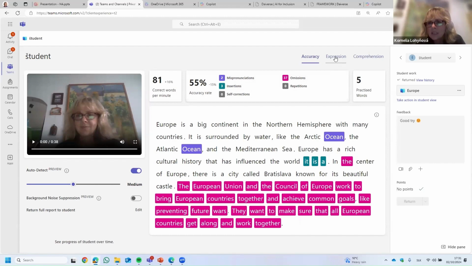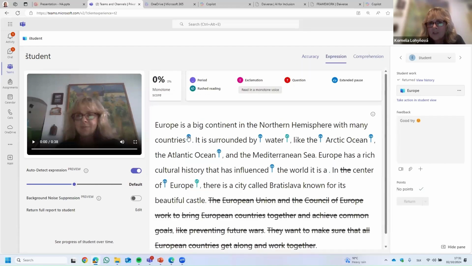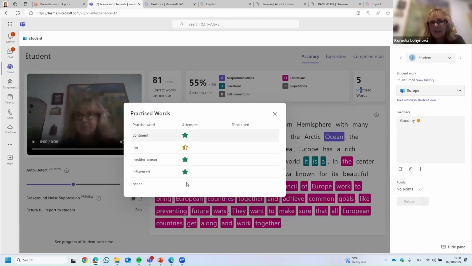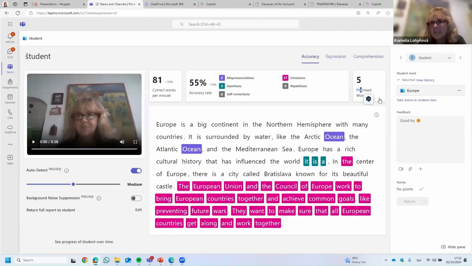And even when I go to expression, it shows, okay, it was a pause, or maybe here it was rushed reading. I was too lazy to read all these. So these are the accuracy, I didn't talk about this. Then I can see that automatically there are 5 words that were misspelled, or there were some difficulties, and it suggests to the student to go and practice. So the student can practice, and I can give feedback, points, whatever.